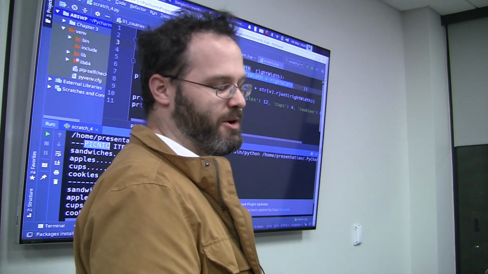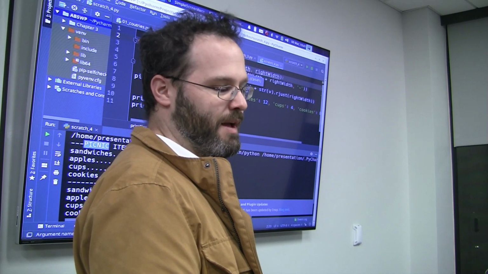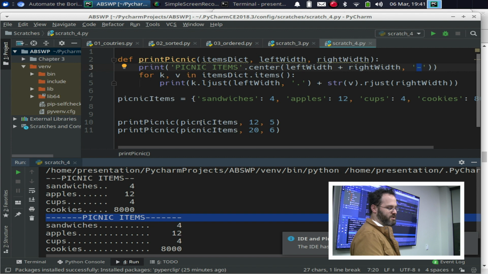Okay, so here's what we're doing. We have this thing called print picnic, and it takes an items dict, a left and a right. What we do is we print picnic items, and then we center it. We add left and right, and then we say we want the fill characters to be the dashes. That's what's creating this. So here we say picnic items, 12, 5. We're going to take 12 and 5, which is 17, and subtract picnic items, and put whatever the amount of extras are on the left and the right. We can see here 3 and 2. So that's how that works.